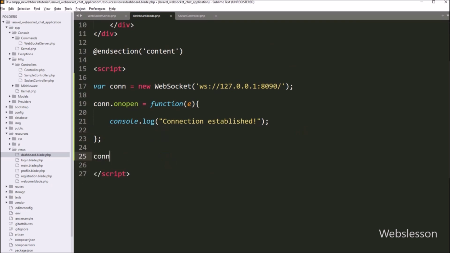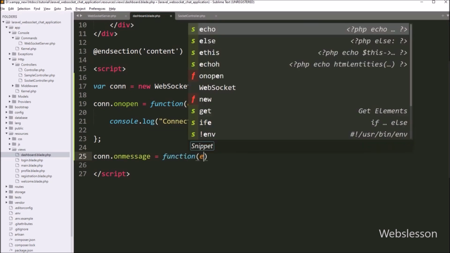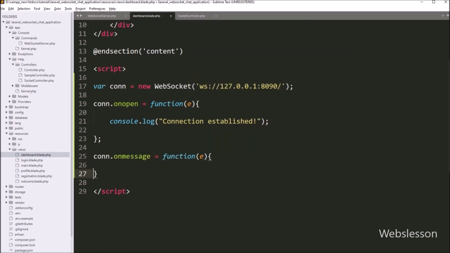After this, we have to write the connect.onmessage function. So this function will be called when the message receive event occurs. So here our code is ready. Now we have to check the output in the browser.